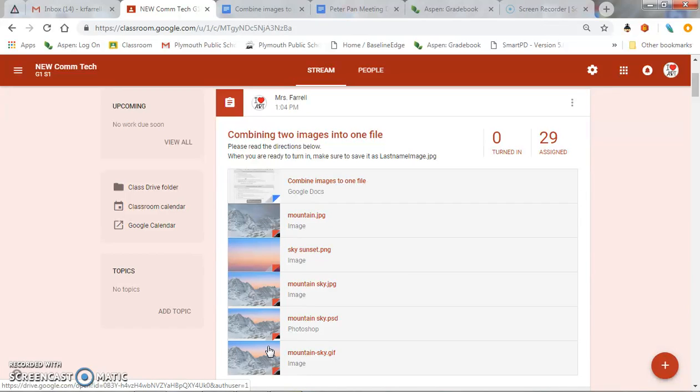For this project, you are not turning in a GIF. For this project, you are turning in a JPEG, and that's what it says right here. So the project needs to be lastnameimage.jpg.